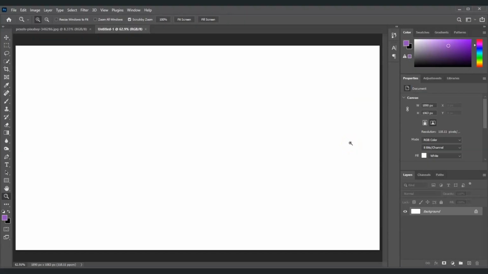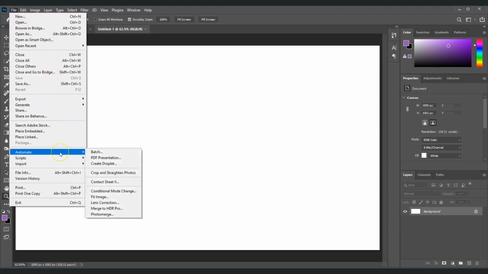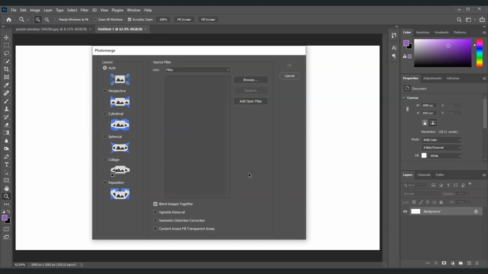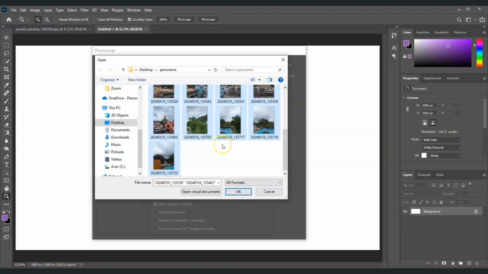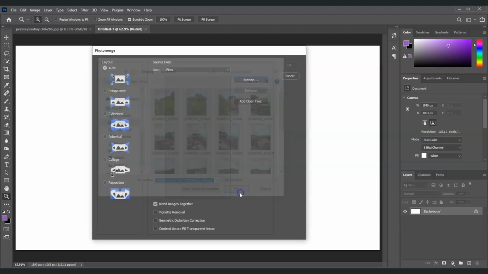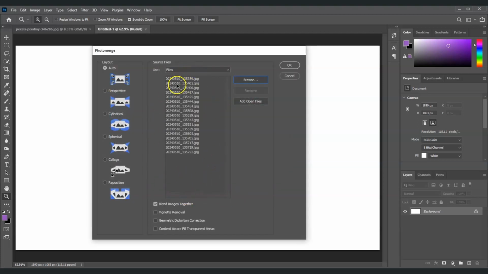So to create a panorama with those individual images, now we're going to open File, select Automate, and then click on Photo Merge. And this Photo Merge window will appear. Now, we're going to select Auto here in the layout, and then we're going to browse, select all of these images, Control plus A. Once we select all the images, we can now select OK. Photoshop will automatically stitch all the images together to create a panoramic file.